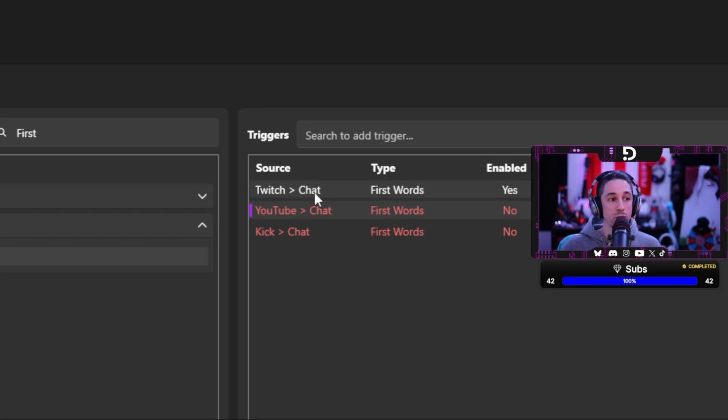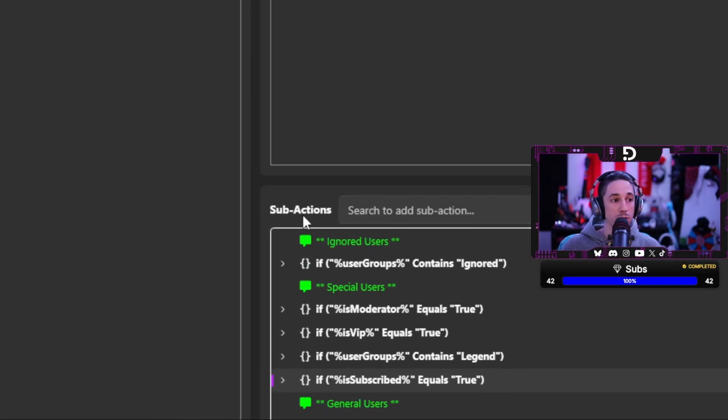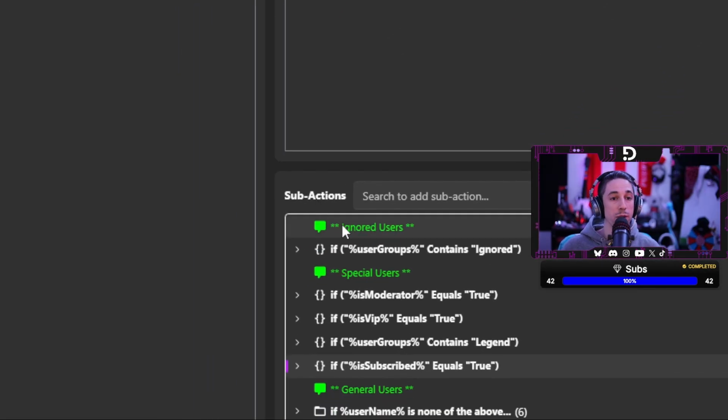So once you have your trigger set up, now we just have to go over and look at the sub actions. The sub actions can get a little tricky, but we're going to break them down so that you can understand them better. So the first one is very easy. It's the ignored users. So anybody that is an ignored user in that group that you saw earlier that we set up is going to be ignored.